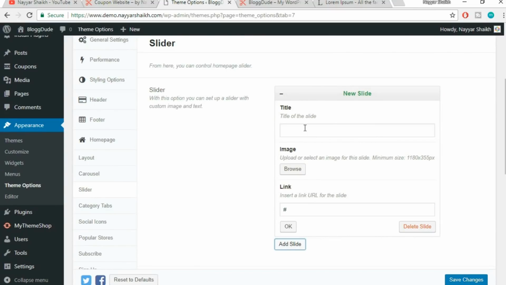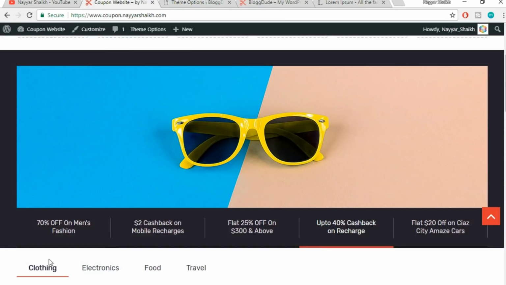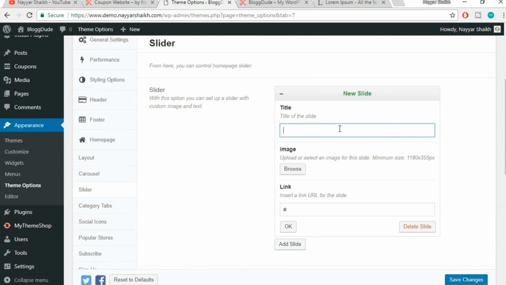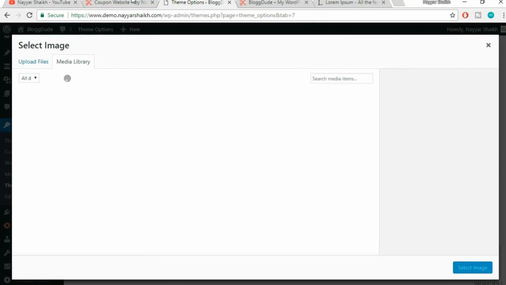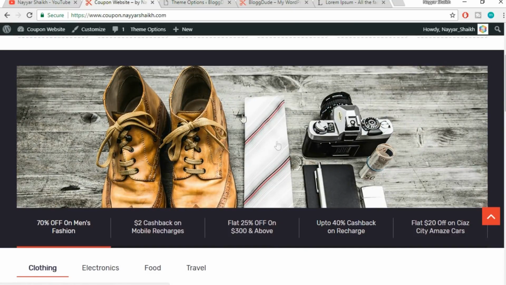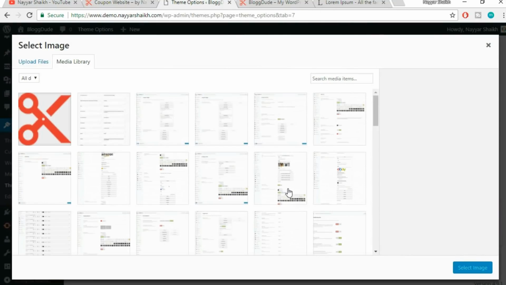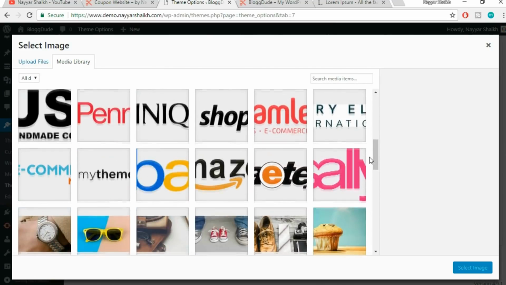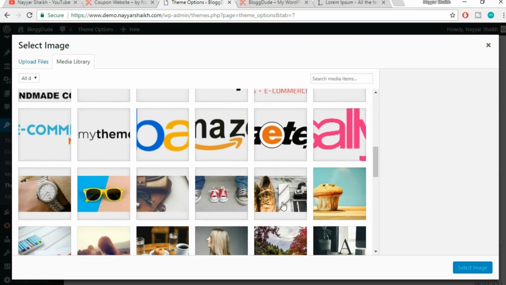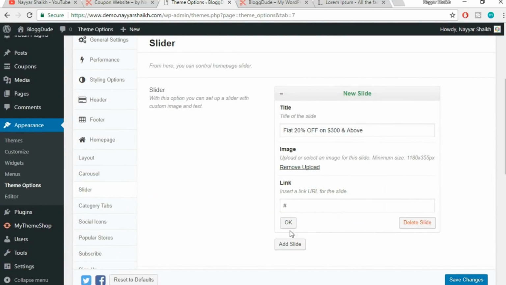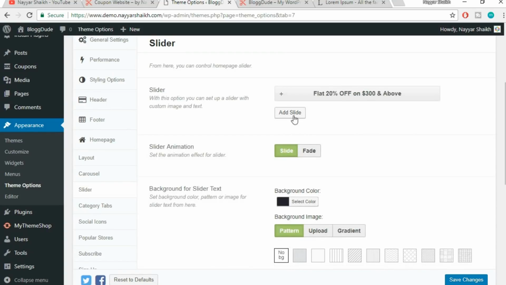Now here the title will be visible to the user. Okay, so the first title is 70% off. Now I won't type the same thing again. I will just paste in the code which I have copied, and I'll upload the image. Now let's see, the first image is this one. So let's select this image. Now again, just to remind you guys, all the images are given, so you don't have to search for this. This is the one. Click on select image, click on OK, fine. And so easy, with that simple step we have added a slide.